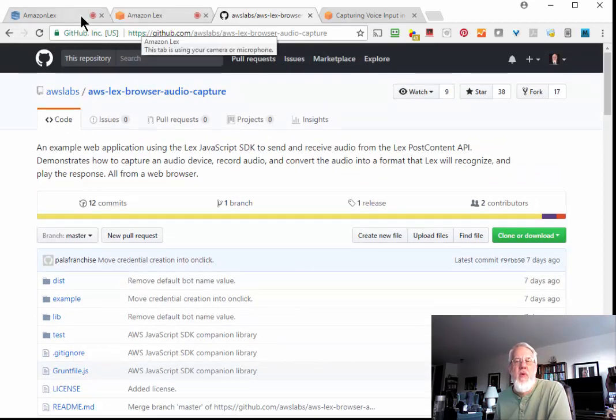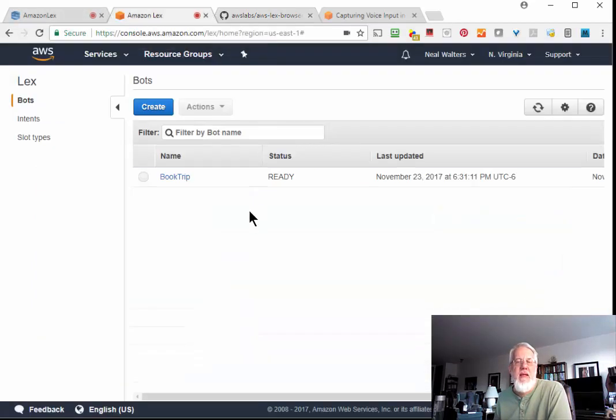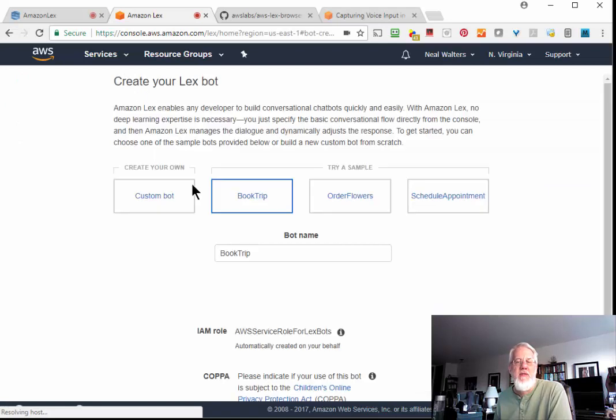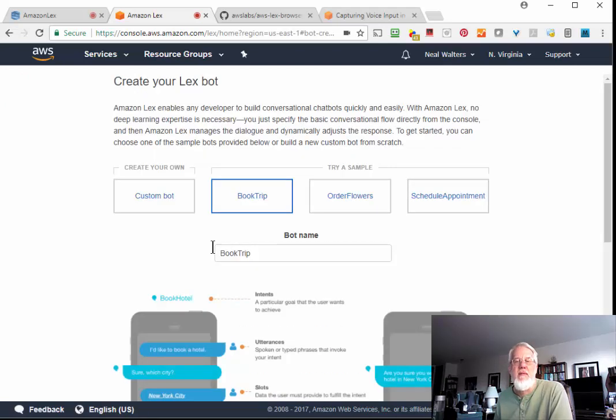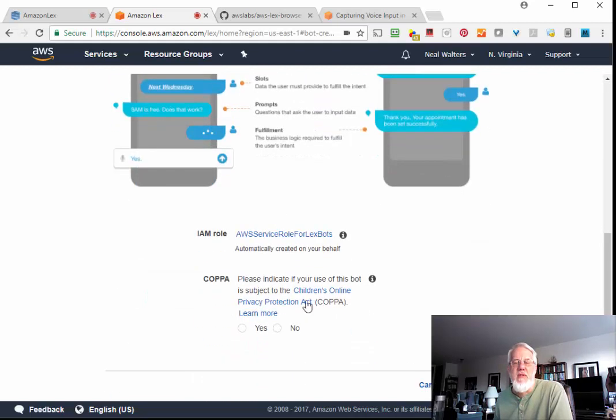And so to get this to run, you have to create a Lex bot first. So let me just walk you through that. So here's bots. I already got one called Book Trip. Let's just make another one here called Schedule Appointment. Okay, so there's the bot name, and I'm just going to take the defaults here. Is it subject to the children's criminal thing? No.